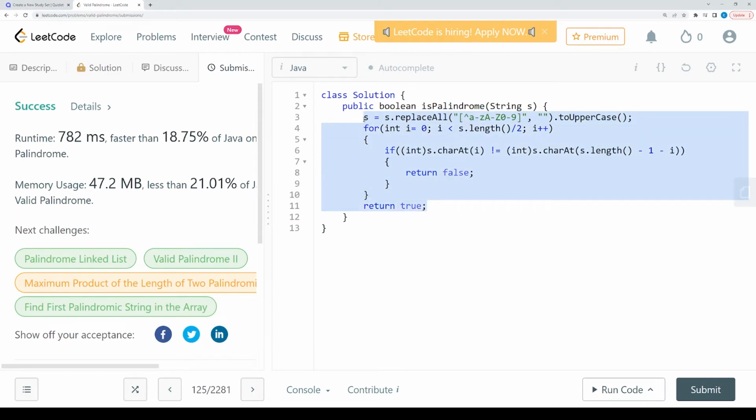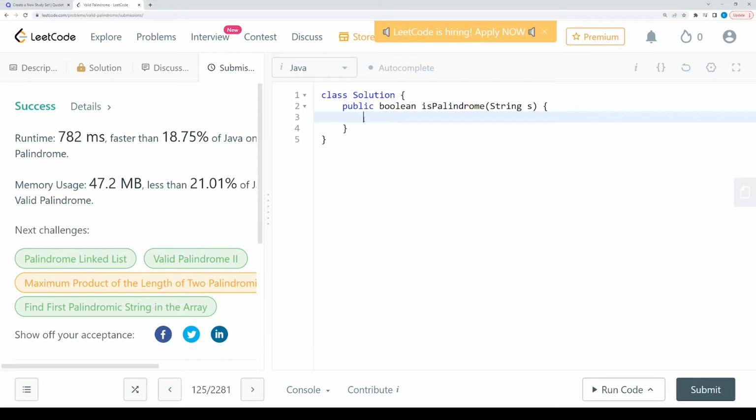So instead of using the replace all, first we're going to check to see if the length is 0 or if the string is null. So if s is equal to null or s.length is equal to 0, we're going to return true because that was one of the conditions. And then we're going to lowercase them. So we're going to say s is equal to s.toLowerCase or uppercase. You choose, it doesn't matter.